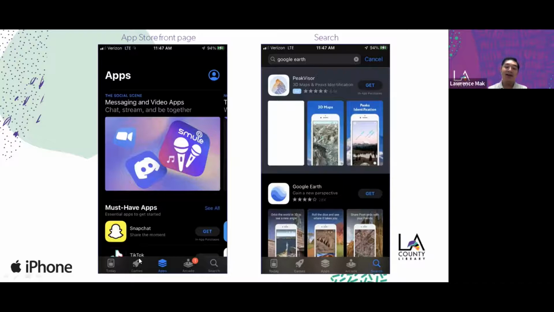Again, games and arcade are both kind of self-explanatory. If you want to find some fun apps, some apps that are entertaining, games and arcade is probably where you want to go. And then Today will have a list of the current apps that they're recommending. But if you really want to search for a specific app, you want to use the search button right there. And that brings us to the screenshot on the right-hand side.